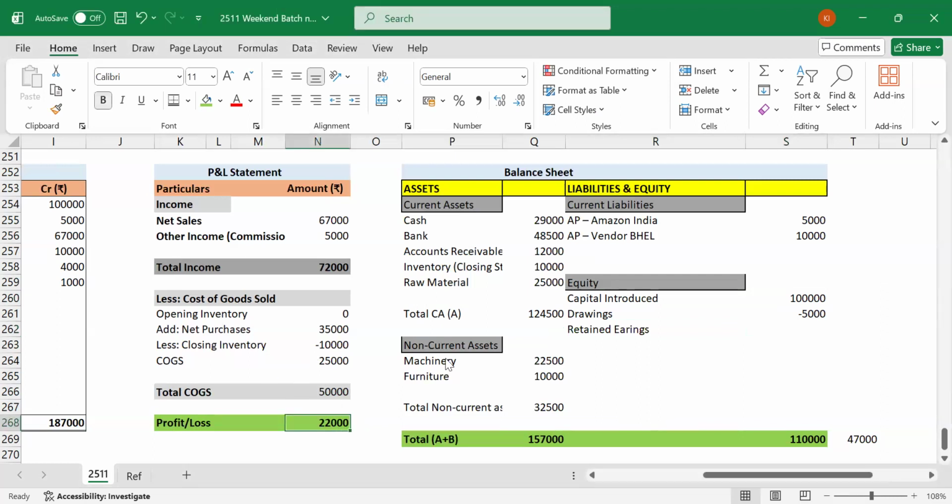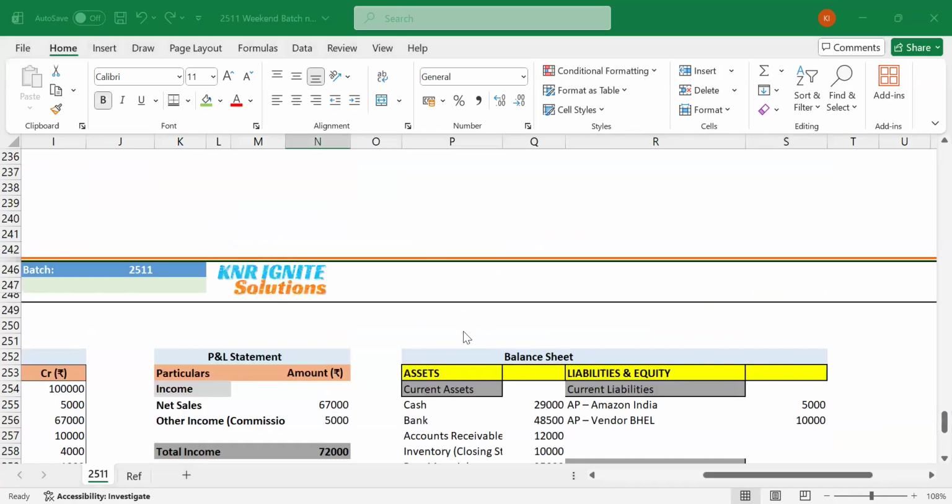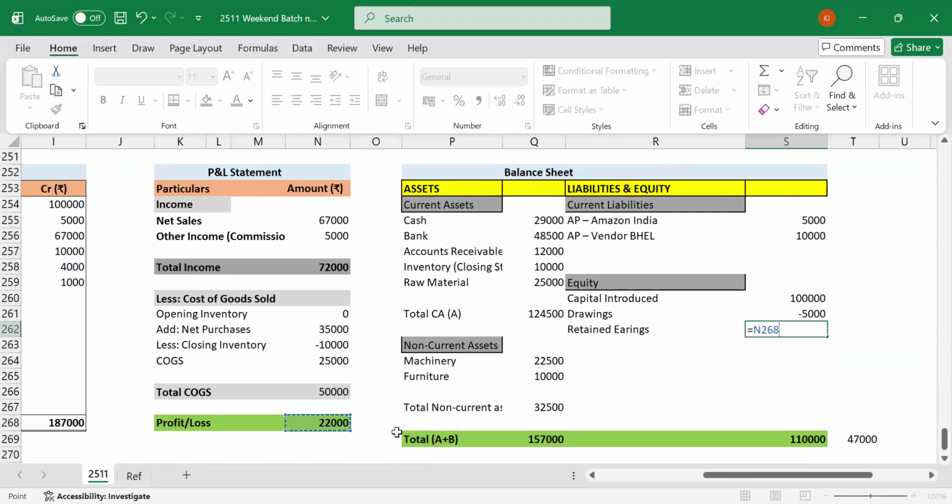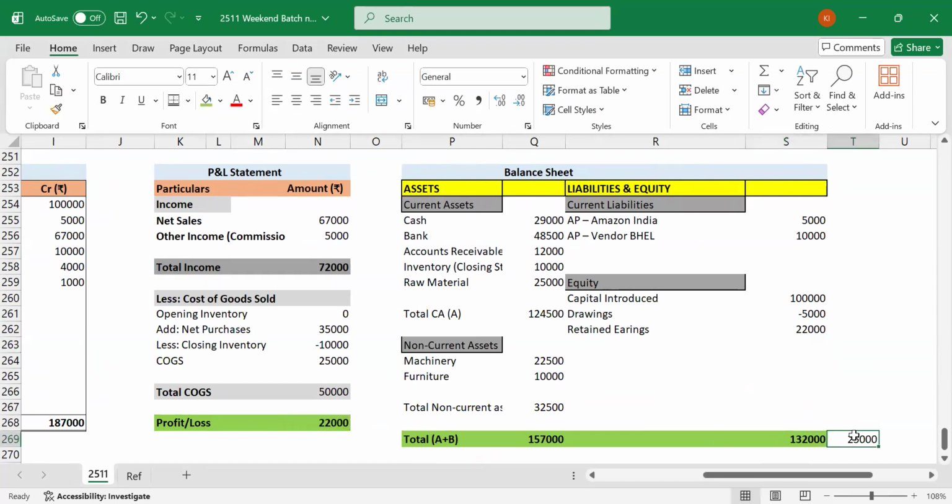Are we updating correctly or am I missing anything here? Stock, sir. Closing stock, we are still missing. Closing stock inventory, we have it here as 10,000. We'll come back, maybe later we can check what is missing. But let's say retained earnings is the profit that we made. I add it directly here. Still, I have a 25,000 shortage on the credit side. Sorry, on the liability side. What is that 25,000? We need to figure it out.